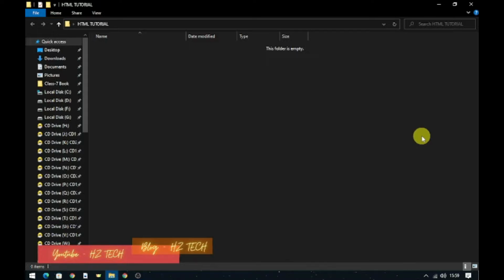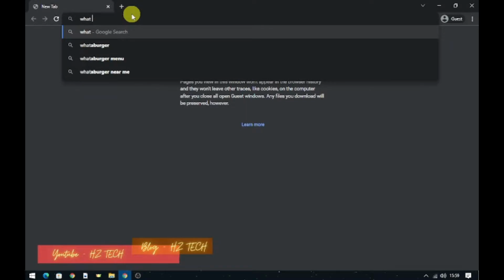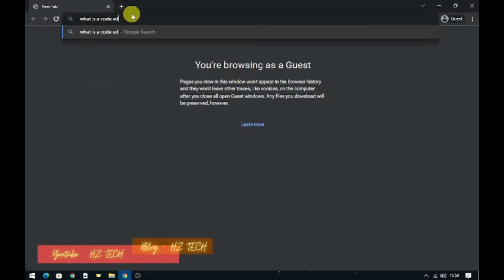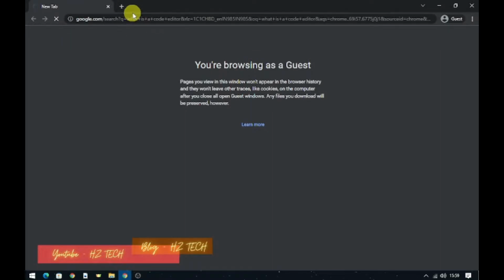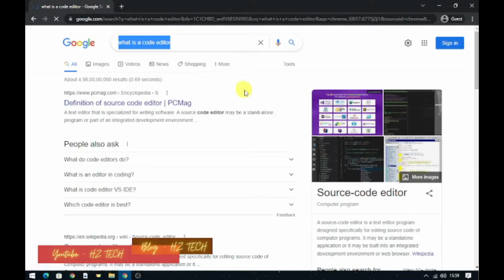So first, to learn HTML you need something. The thing is, you need a code editor. So what is a code editor? Let's see what is a code editor. Go to Google and search what is a code editor.